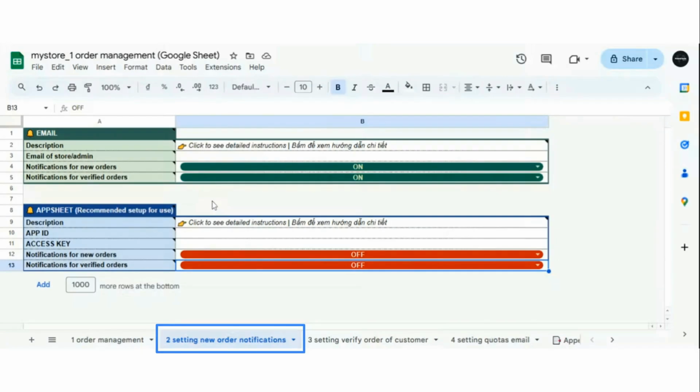First, open the Google Sheet file, Order Management, and go to the sheet named Setting New Order Notifications. Here you'll find two tables corresponding to the two notification methods. We'll start by setting up email notifications. In this settings table, you need to enter your store's email address in the Email of Store field. Next, turn on the fields for receiving notifications.